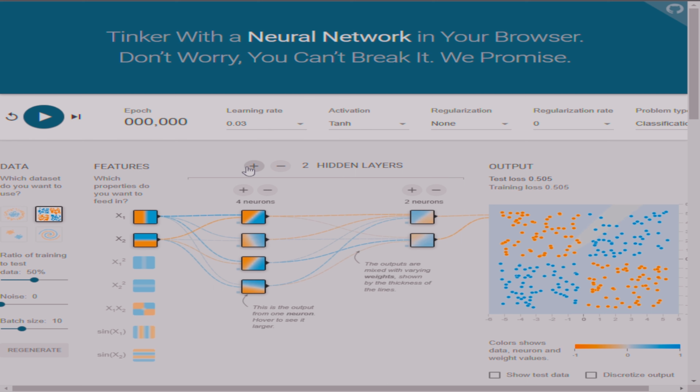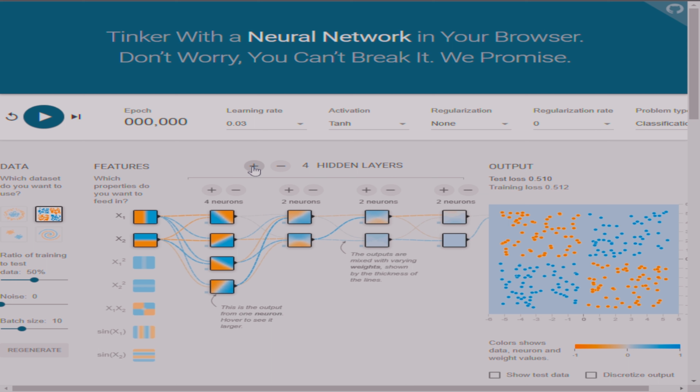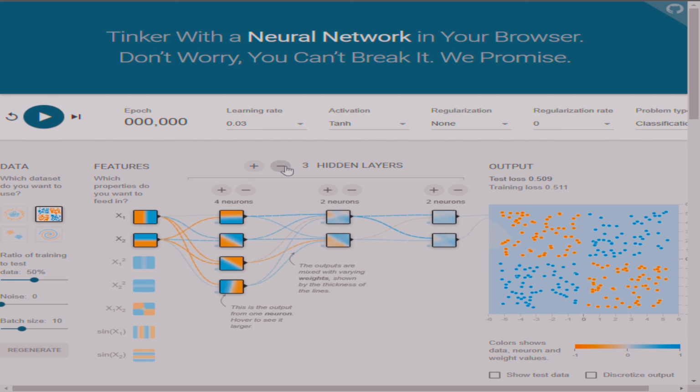Then look at the number of hidden layers. When you press plus, it increases the number of hidden layers. In each layer, you have an option to use plus or minus. You will be able to see what's going to happen when I run the code. Keep increasing or reducing this. You can start at any point.